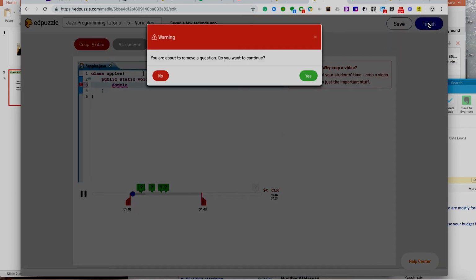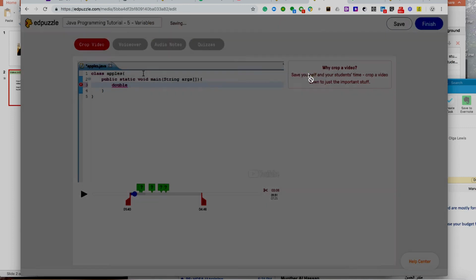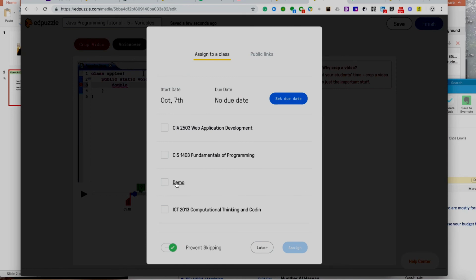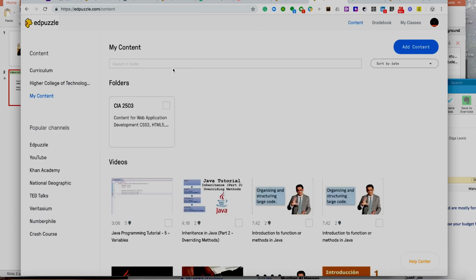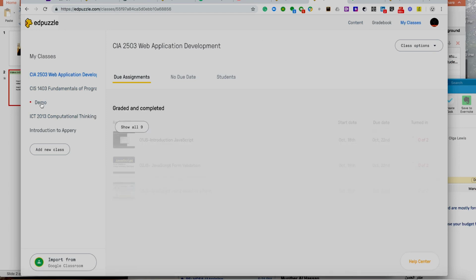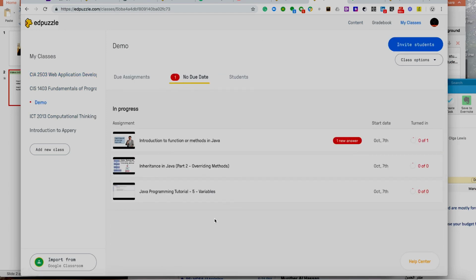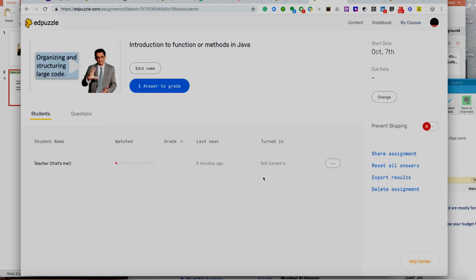I'm going to remove a question because I selected a part that does not have the questions, and now back here, I don't know why the screen became very okay. Back to my classes, click on demo, and I have 3 videos. So easily you can add the videos. One new answer, very good. Someone answered the question. That may be me, who tried to answer the questions.